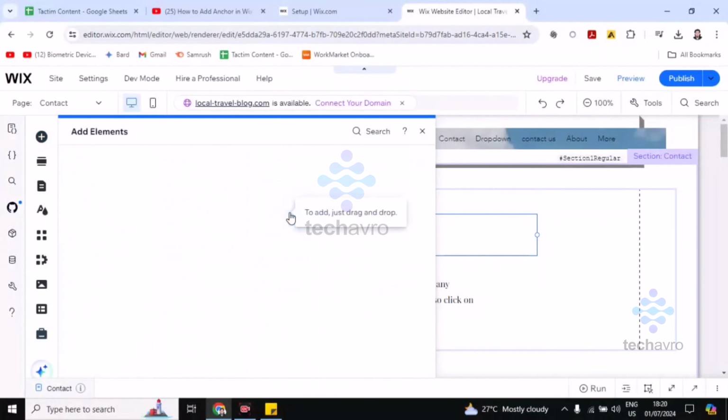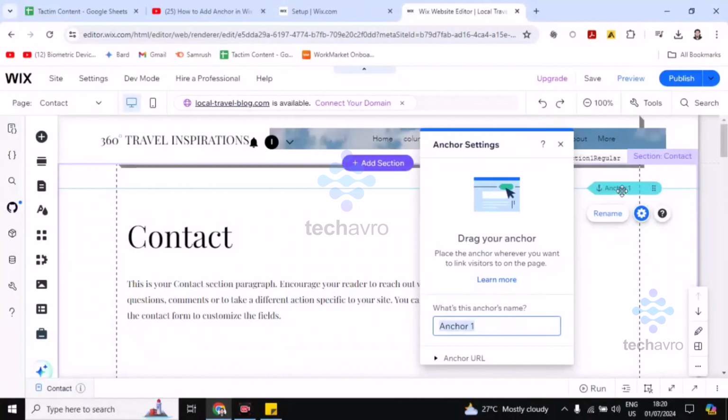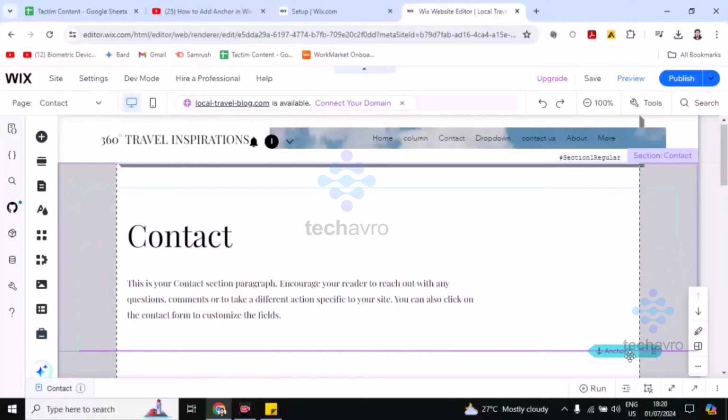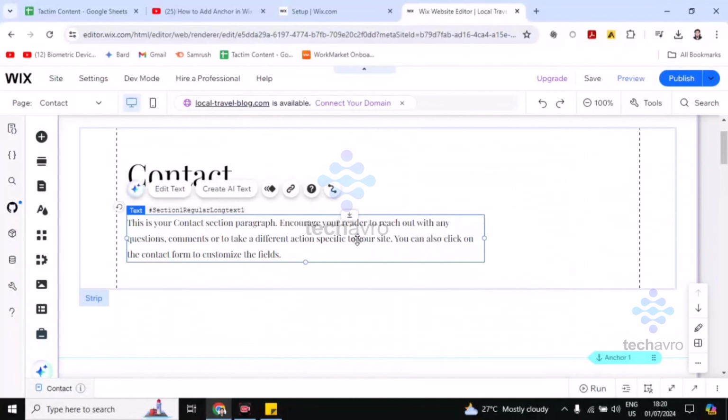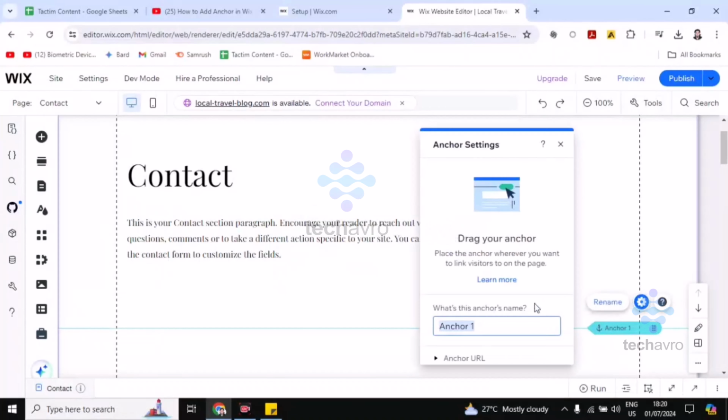You have to just click on this anchor and you can see that Anchor 1 is here. You can drag it to the position you want. You can name the anchor, like I'm naming it example.